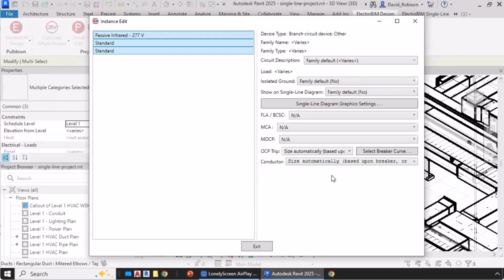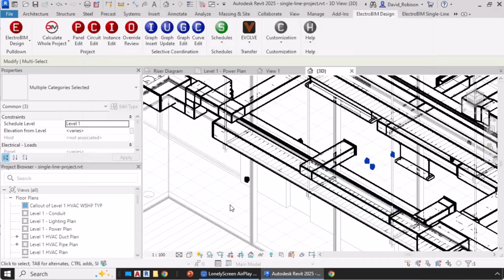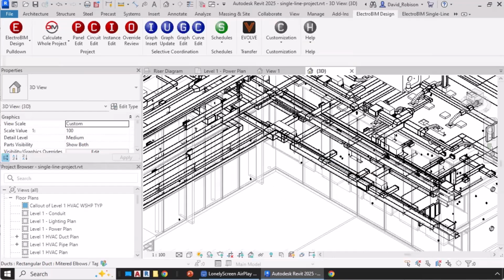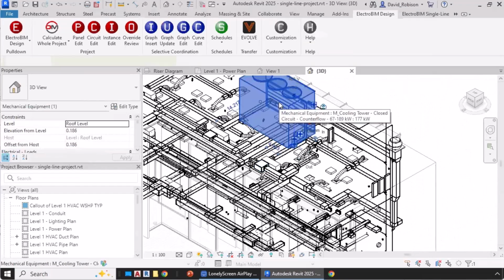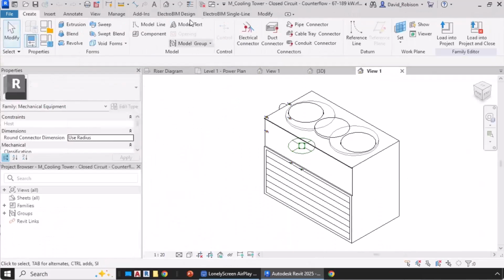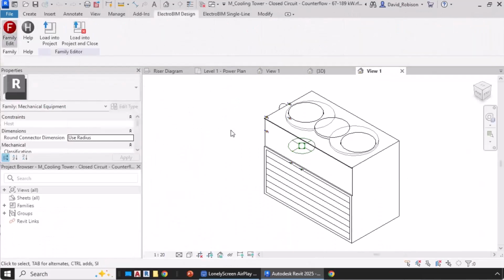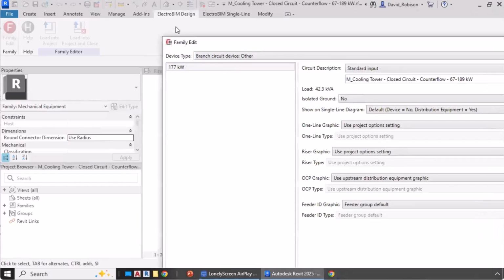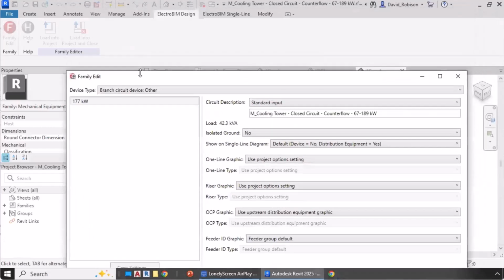So if you have something that's fundamental to the device that you're going to be using more than once in a project, that's where the family edit comes in. This is where you say, okay, I've got this cooling tower, and rather than going into each individual instance, I'm going to go into the cooling tower family itself, run edit family, and then do family edit. Now here we can specify for each type the settings.